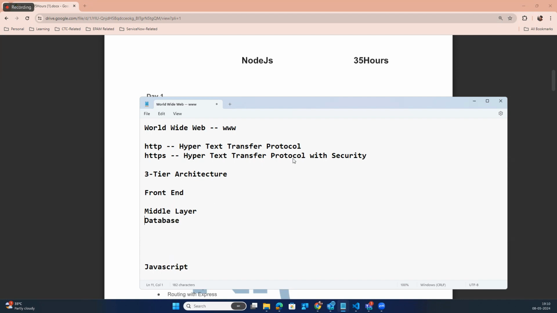So what is a front end technology, what is a middle layer technology, and what is a database? You just need to understand these three points first, because they are key points to implement any web application. That is the reason I'm starting with these things.